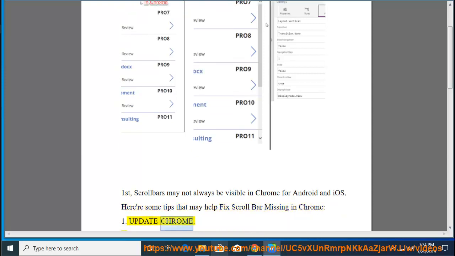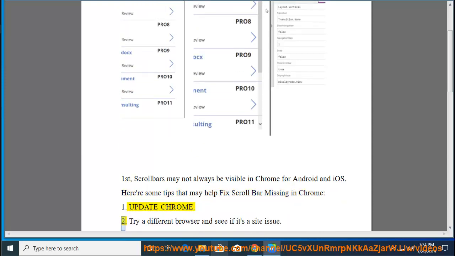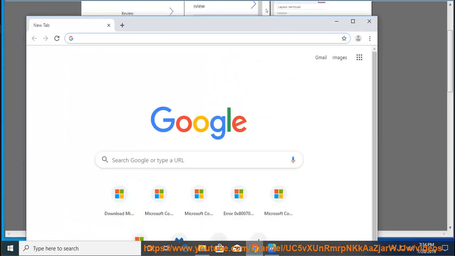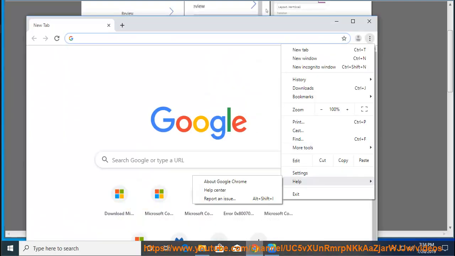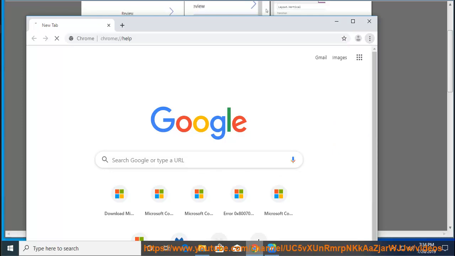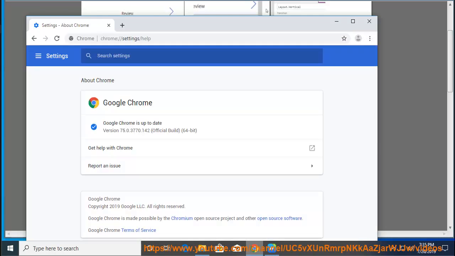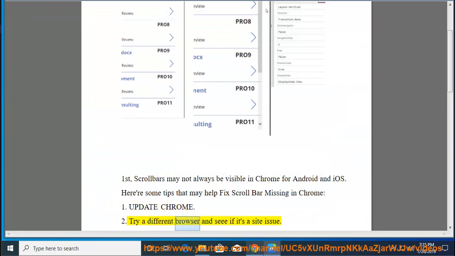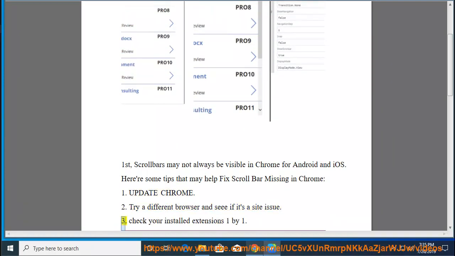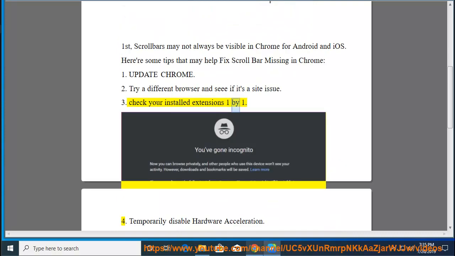1. Update Chrome. 2. Try a different browser and see if it's a site issue. 3. Check your installed extensions one by one. 4.